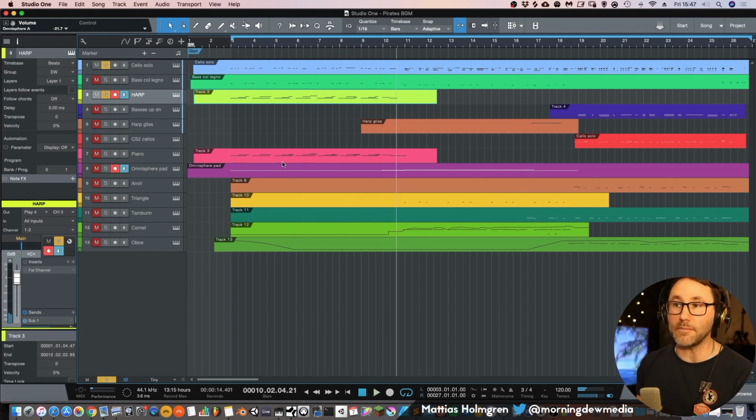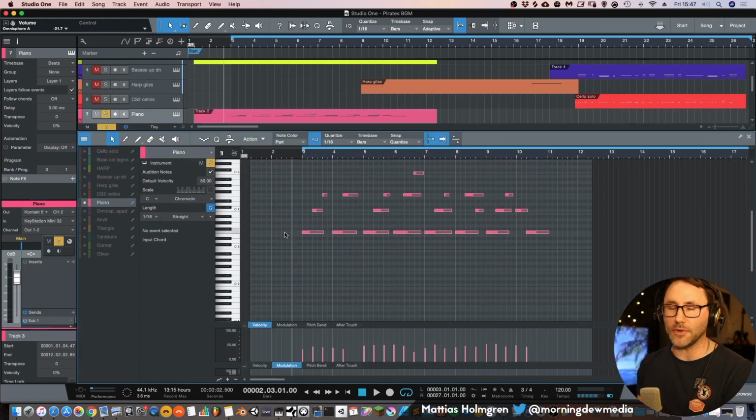But I also chose to double this harp with the piano to give it a little bit more depth. So here we are doing some layering. So we have the same thing being played with the harp and the piano, but the piano is an octave above, but playing basically the same notes.